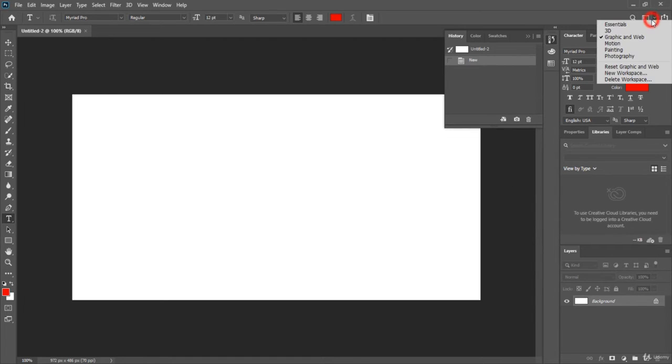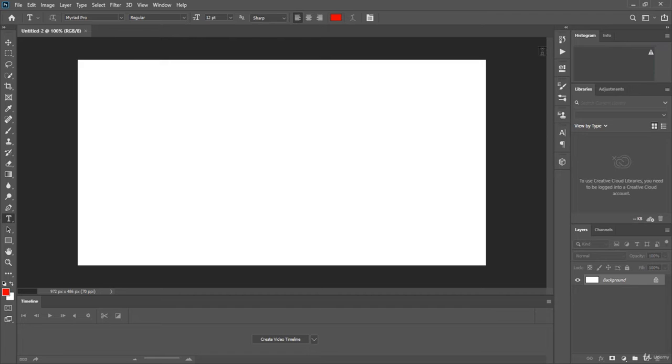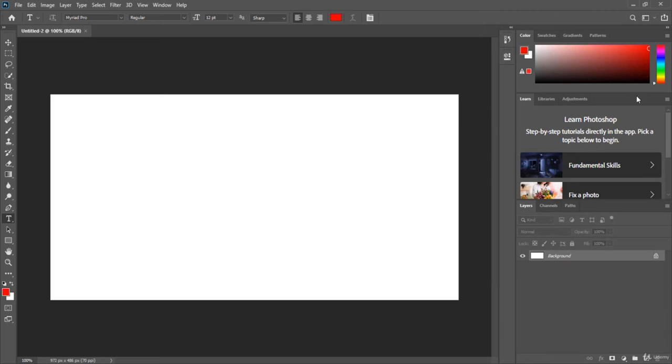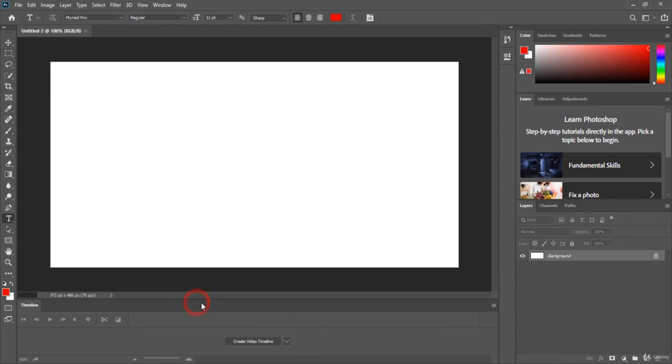In our case, we are using Photoshop for motion. Okay, but I know most of you who are watching this course feel more comfortable using the essentials layout or the essentials workspace. So I'm just gonna leave it like that. And to work with animation, you have to go into window and go into timeline. Click on timeline. Okay, so here we have our timeline, and here all the magic happens.